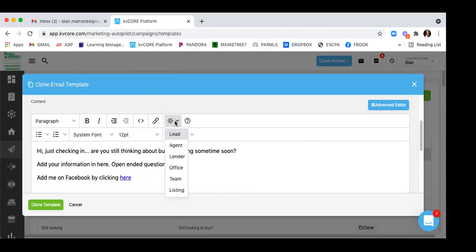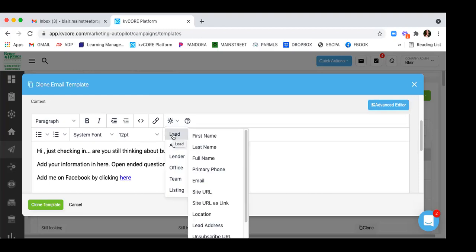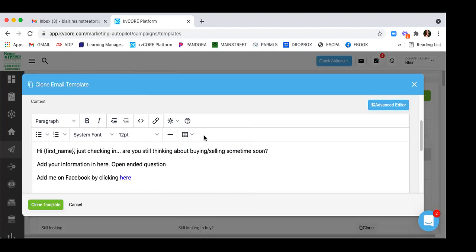This little sunshine here, these are the merge tags. So let's say I want to say, hi, Sherry, just checking in. I want the lead's name to pull in. What I'm going to do is put my cursor where it belongs, click on my little sunshine, and then hover over lead. And here's all of the information that you can pull in from a lead. First name and last name are going to be the most popular, right? So you can just click first name. And there you go. Hi, first name. So these merge tags are really cool. Easy way to add in that personalization and automation.